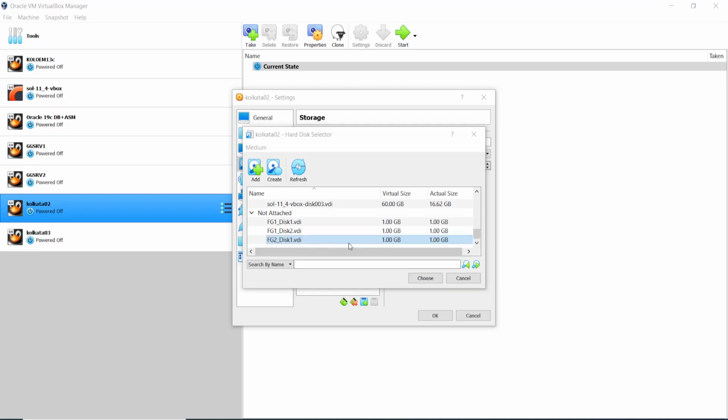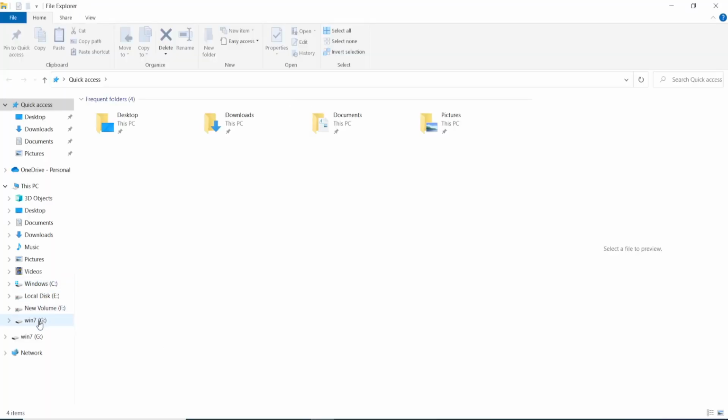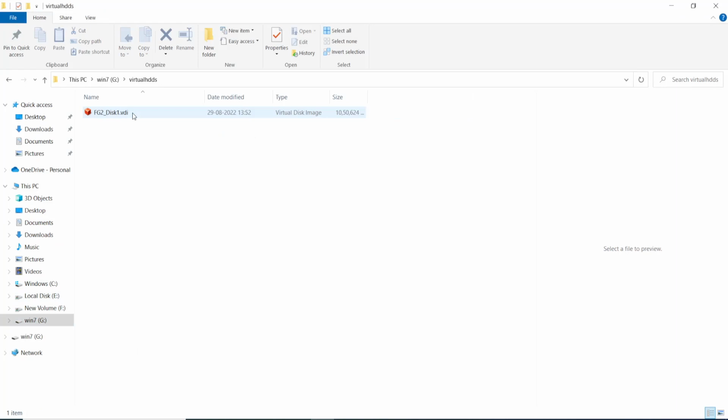So we will check the pen drive. We will go to here. This is the pen drive in the virtual HDDs. You see, on the pen drive I have created disk 1 for failure group 2. So let's create disk 2 for failure group 2.